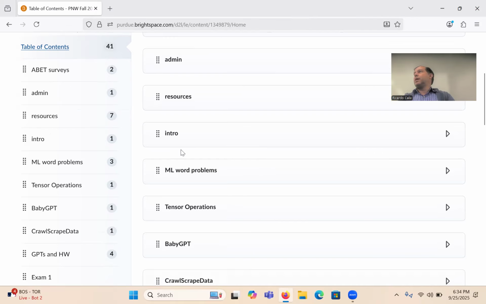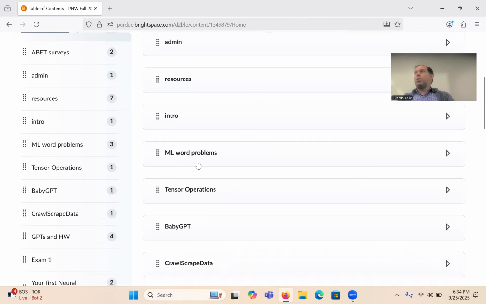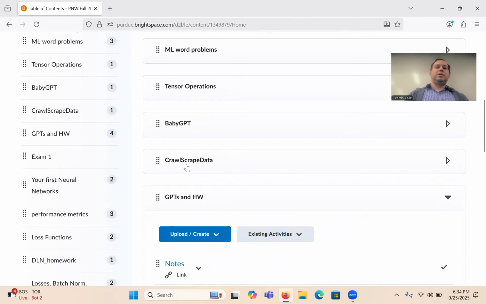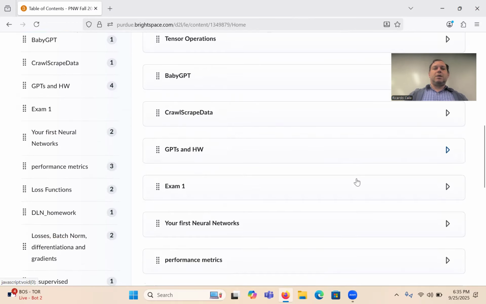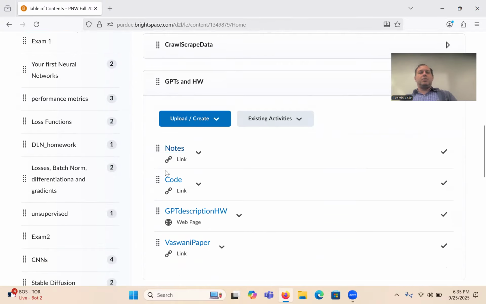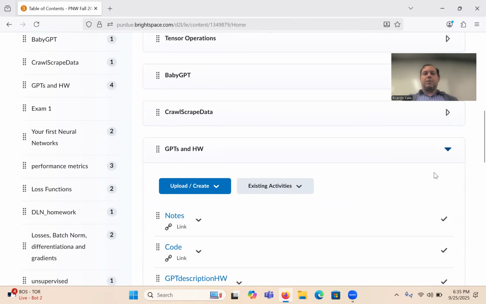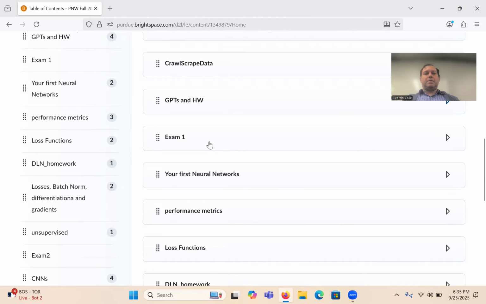So we've covered, guys, intro, word problems, tensor operations, baby GPT. You have your homework assignment. Last week I gave you these notes and the paper, things like that to read. I haven't assigned the GPT homework yet, just homework 2, but homework 1 has been assigned, and you guys are collecting text data for your next step, which is to train a GPT. All right, so if you look, we've got exam 1, and then we're moving on.